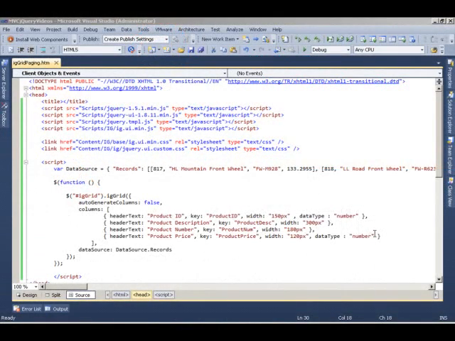Hi, in this video I'm going to show you how to enable filtering in the jQuery client-side grid by Infragistics. We're going to start off with a simple grid attached to a client-side data source. So let's quickly go through what we have already set up in this HTML page.